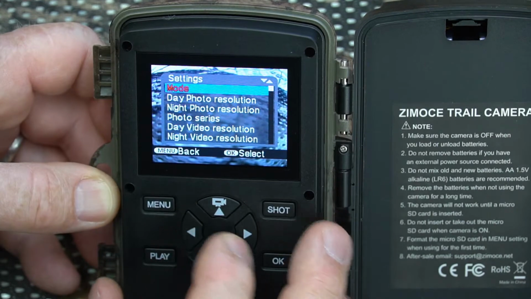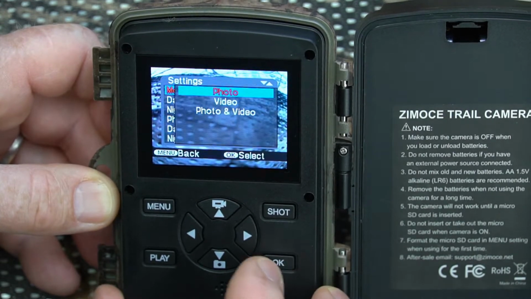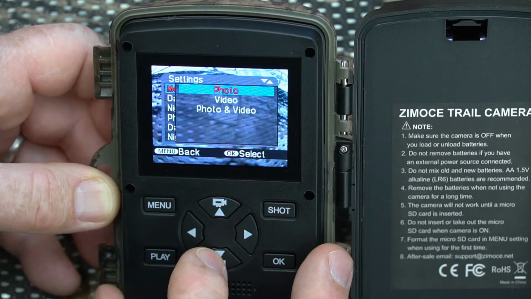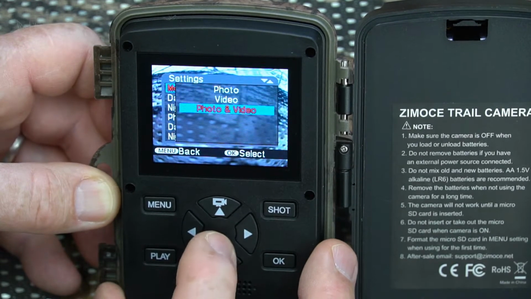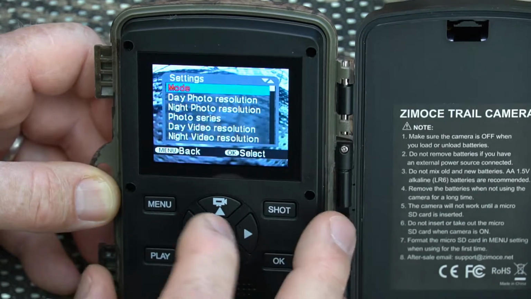And the first thing we come to is mode. Press OK. And we have the choice to select between photo, video, or photo video. Let's select photo video. Press OK.